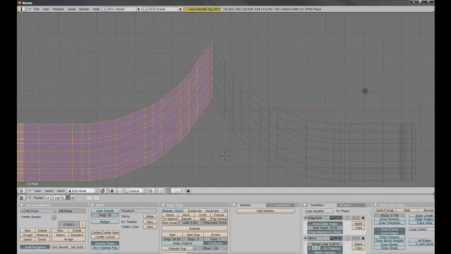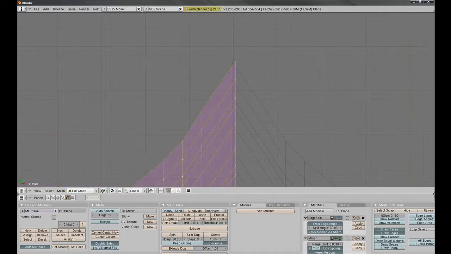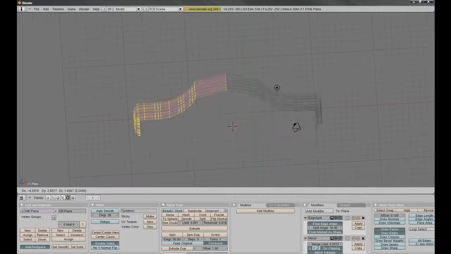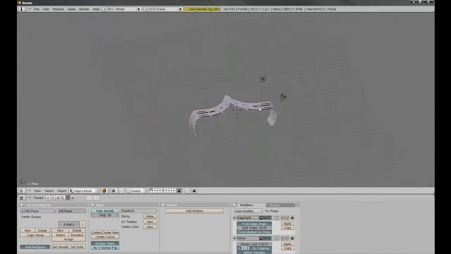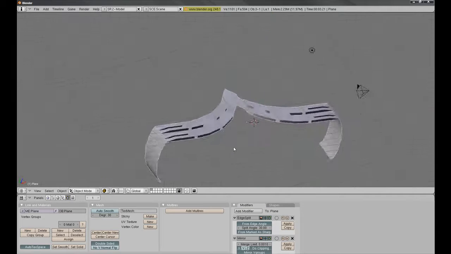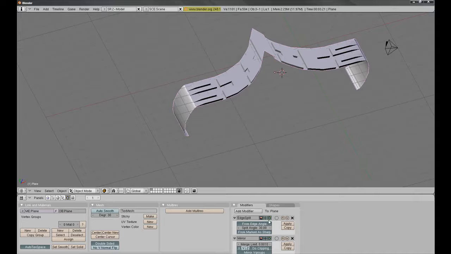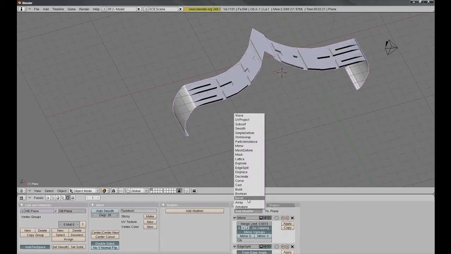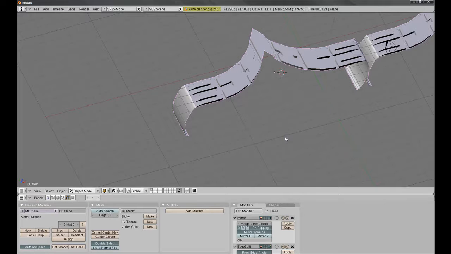Then hit do clipping just before. You can see they're still overlapping now, and we're just going to wait till they touch, and now they're connected. So now when you pull, they're not going to go anywhere. So now they're a solid object. So that's the mirroring done. It's quite easy. Make sure the edge split is always at the bottom of the stack, so you can do that by hitting the arrows. Now we're going to be adding the array.